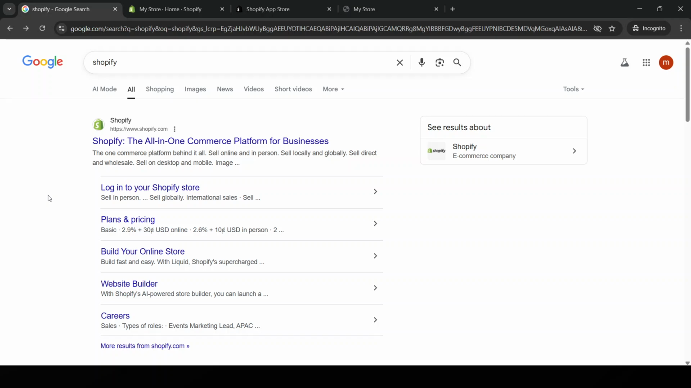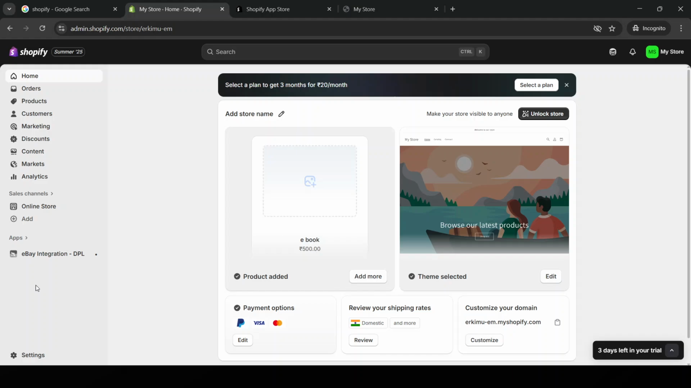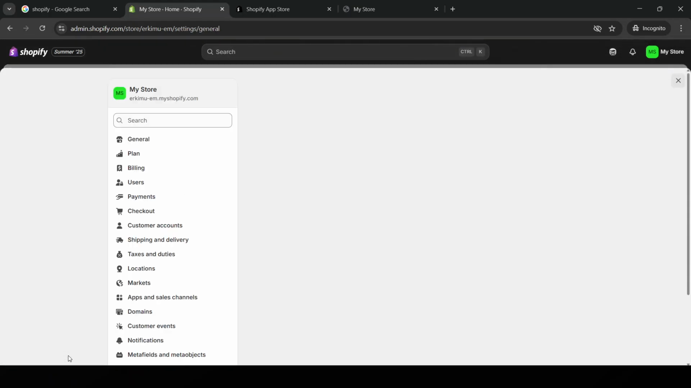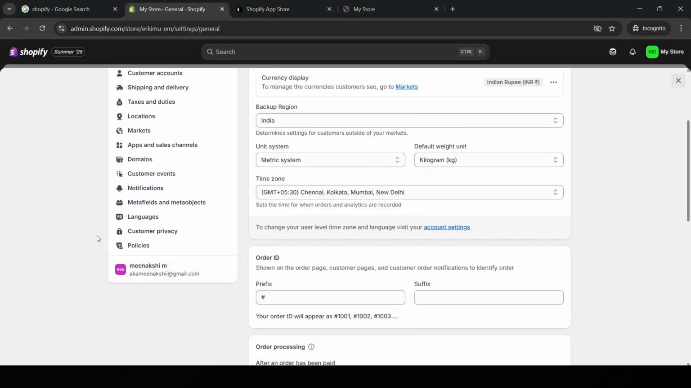First, make sure you're logged into your Shopify account. Navigate to your Shopify admin homepage, which is where you'll find all the primary controls for managing your store. Once there, direct your attention to the lower left corner where you'll see your profile picture or initials. Click on it to reveal a drop-down menu. From this menu, select Settings. This will take you to the main settings area for your Shopify account.